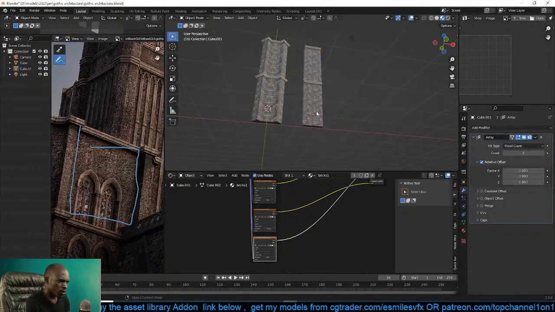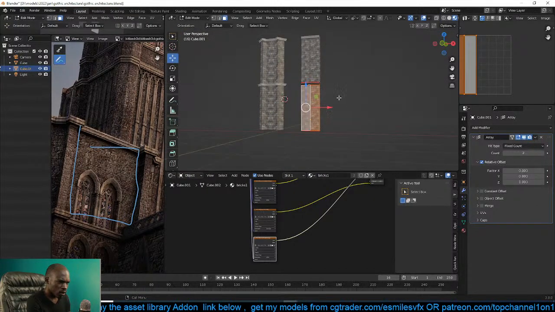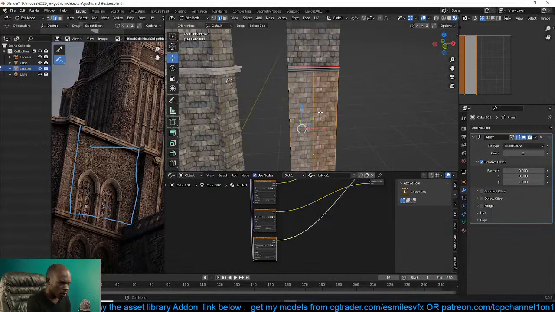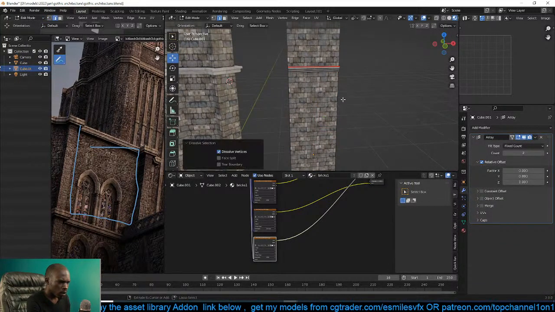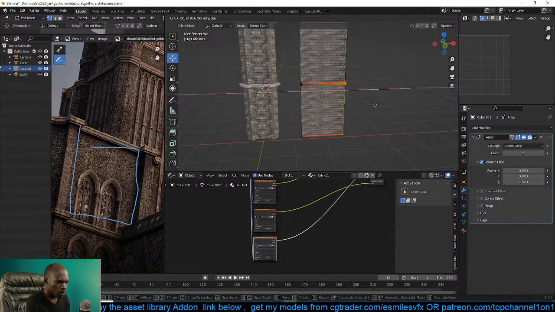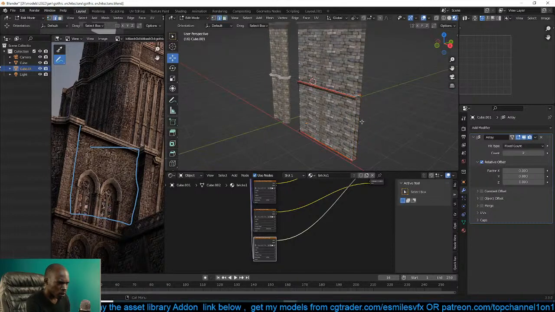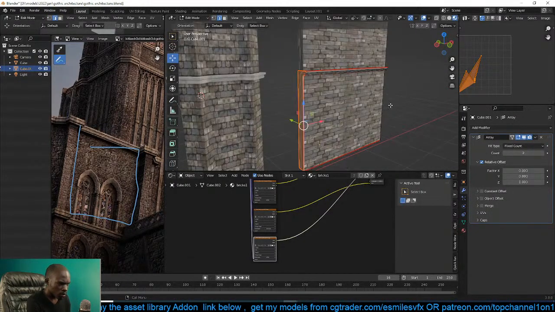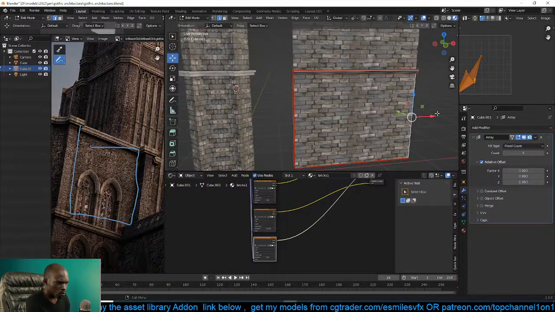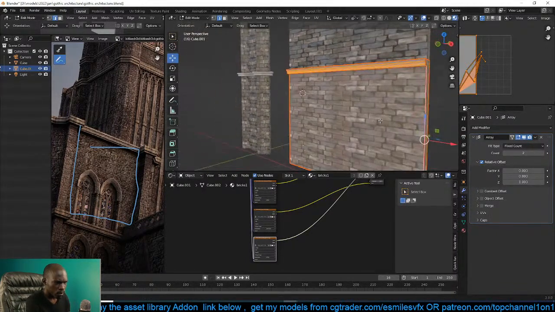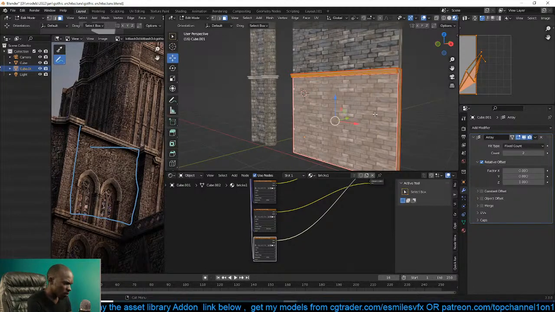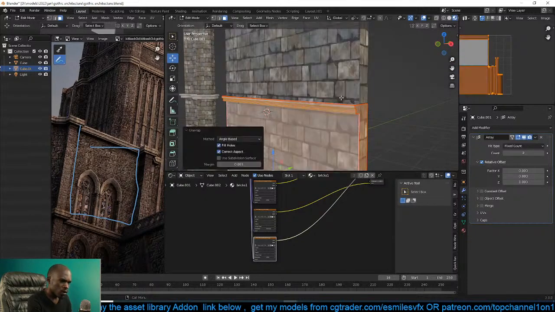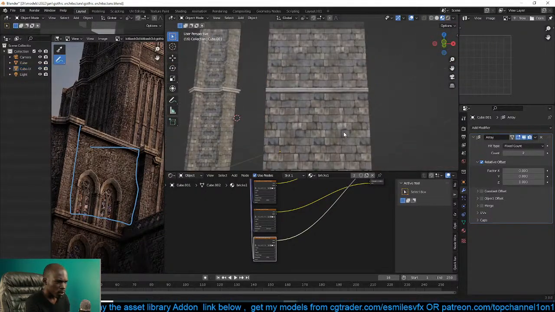Okay, so you can see now I can easily make this wall longer, but again, as you can see, that is going to, Control E maxing, mess up my UVs. So just make sure that we straighten them again.